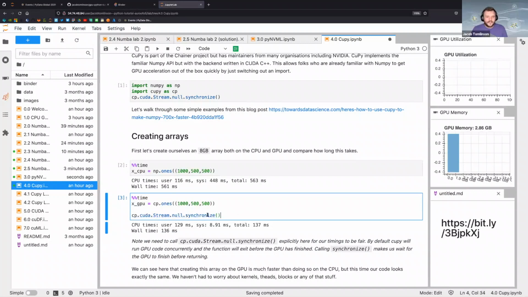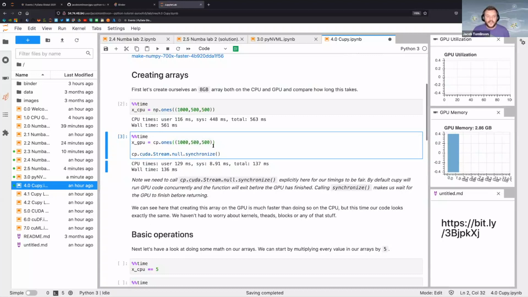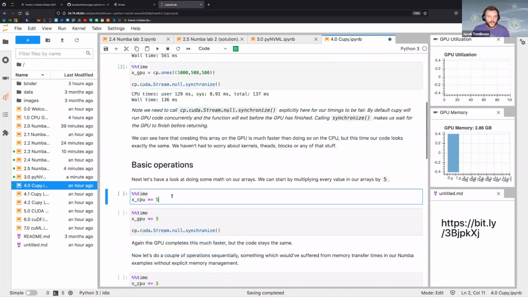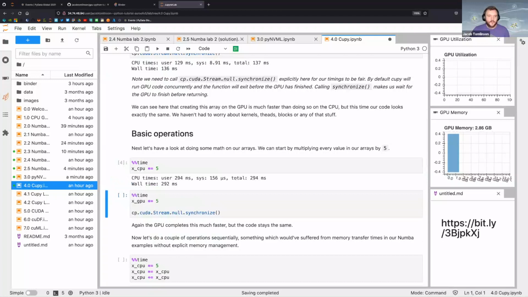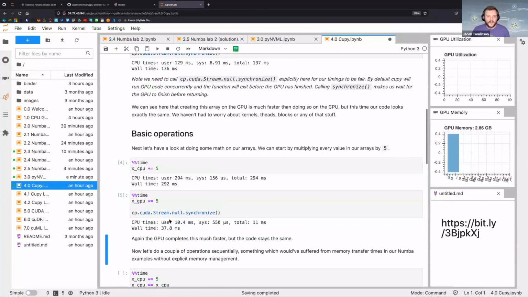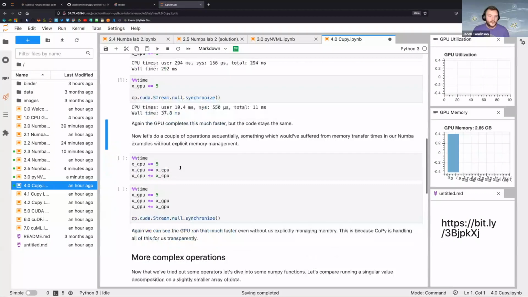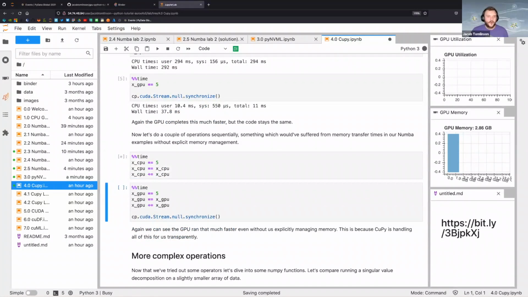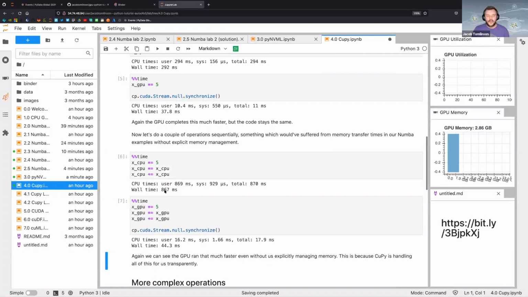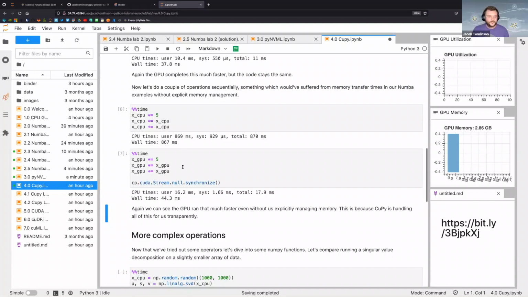I'm having to call this synchronize call here just because some CuPy calls are async. They run in a thread in the background, so if I timed just this, it wouldn't have been true. The synchronize is just making us wait for that to actually finish. We can see it's nice and fast to make arrays on the GPU. We can do basic operations, right? We can multiply all the numbers in the array by 5, and that is nice and fast on the GPU. We can do fancier multiplications that take longer and see, wow, this is running 20 times faster on the GPU.